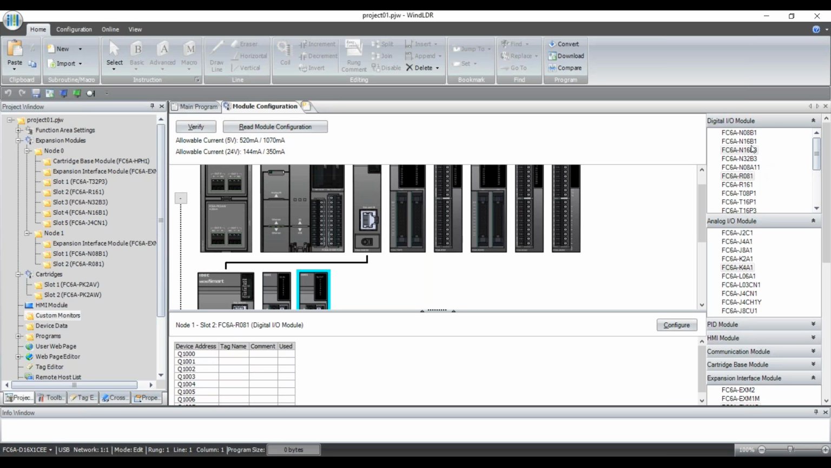And again, the I/O is mapped the same way. If I add another 8-point input card, that starts at 1010 through 1017. That's just because my first digital input card on this node was 1000 through 1007, so my next one starts at 1010. Outputs work the same exact way. So your digital I/O is automatically mapped just like it is regularly. It's just based on the node number. Node 1 starts at 1000, node 2 starts at 2000, node 7 starts at 7000, and so on.